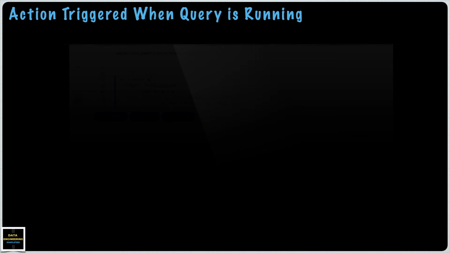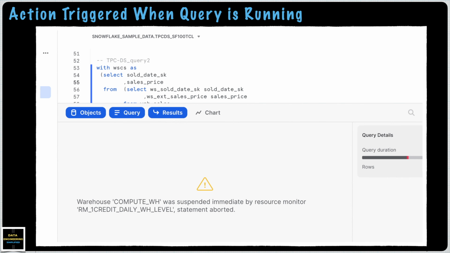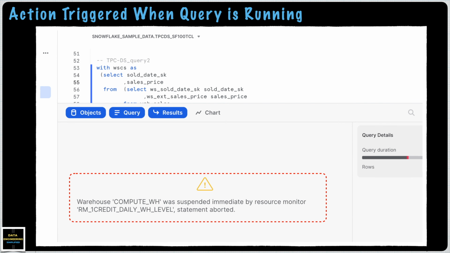When the suspend immediate action is triggered, and if a query is being executed by the virtual warehouse, the query will be terminated automatically as per the suspend immediate definition, and you would get a message saying the query is suspended by the resource monitor. And this is how the message appears on the web UI.